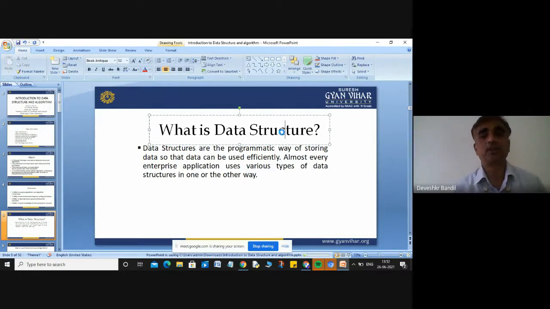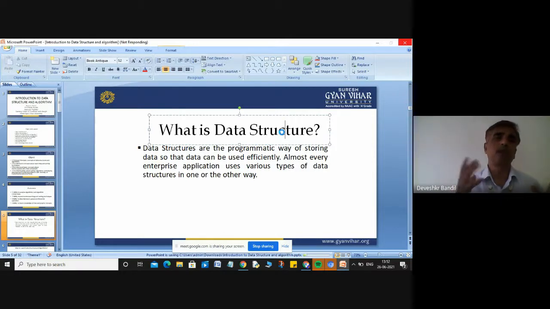What is data structure? Data structure means a combination of data and structure. Data structures are the programming way of storing data so that it can be used efficiently. When you store the data, you will extract the data. Almost every enterprise application uses various types of data structure in one way or another.